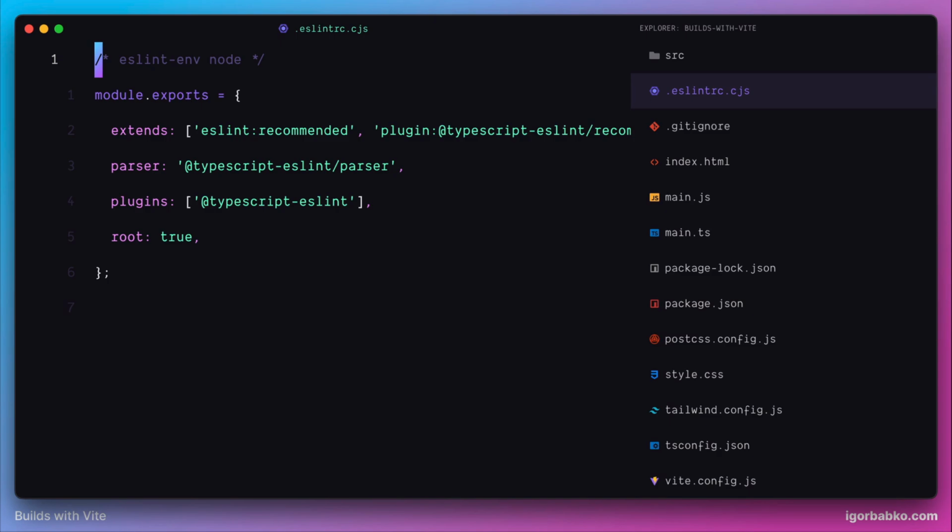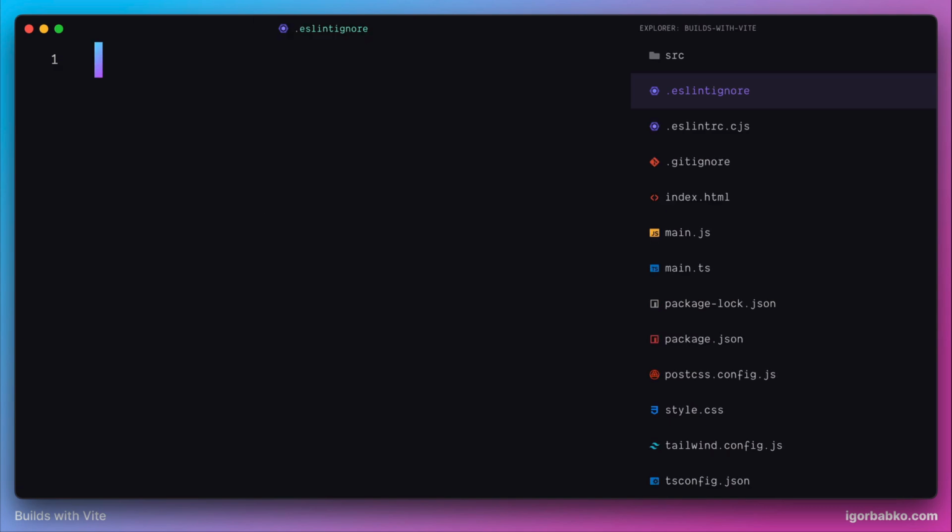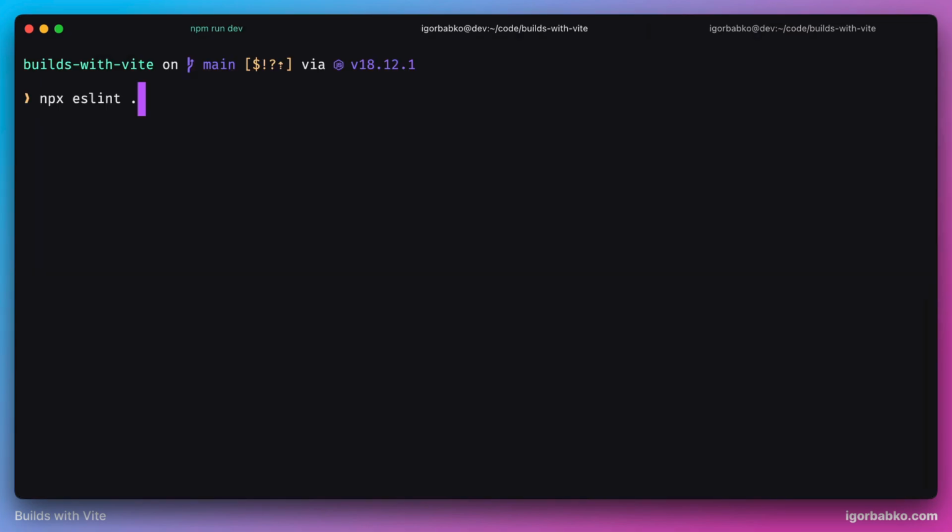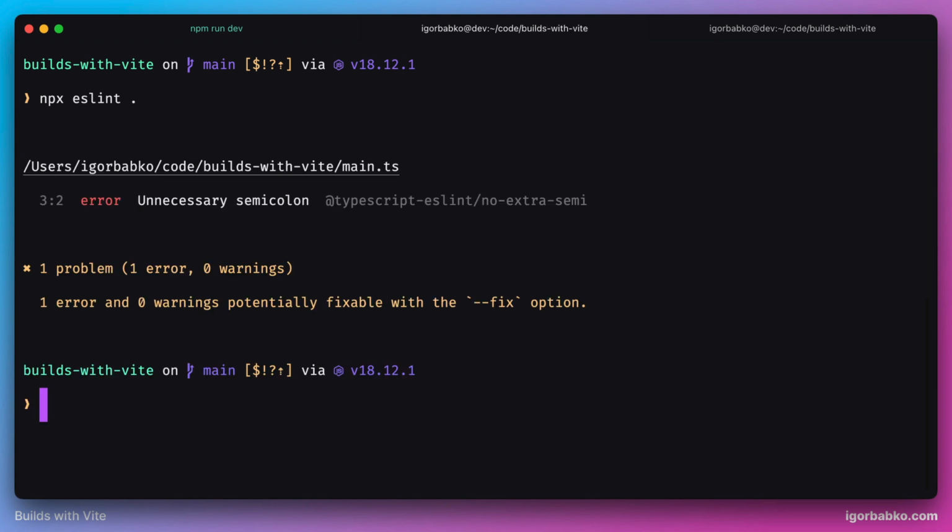And to tell ESLint which files it should ignore, we can create special file for ESLint called .eslintignore. And here we can list those files that should be ignored. So to ignore all JavaScript files, we can use the following notation, *.js. So after that, if we're gonna execute npx eslint again, we're gonna see only one error, which is that error that is coming from our TypeScript file, where we have intentionally added semicolon to the end of function declaration.